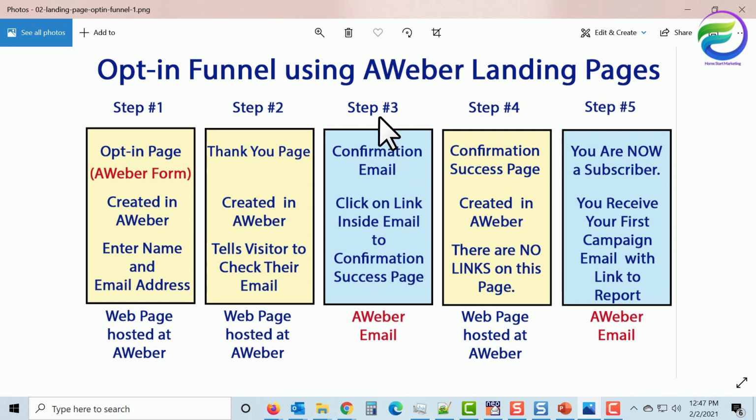It's crazy. Step number 3, confirmation email. You're going to get an email in your email inbox, right? Down here, the email is sent out by Aweber. So you just click on that link to confirm that you want to be on that list, and now you're a subscriber to that list. You are then sent to a confirmation success page created by Aweber, in Aweber, hosted by Aweber, and there are no links in this page. Once again, it just says, okay, now go check your email again.